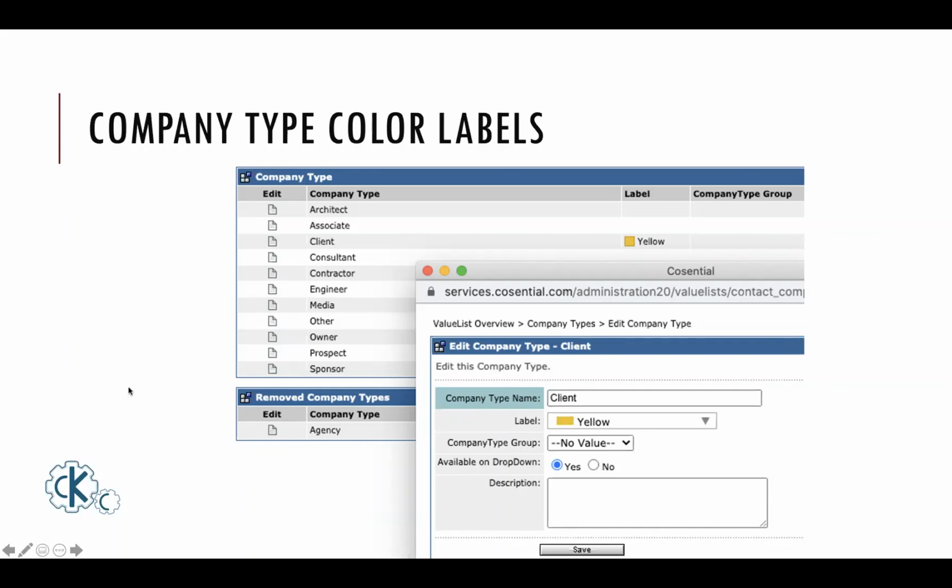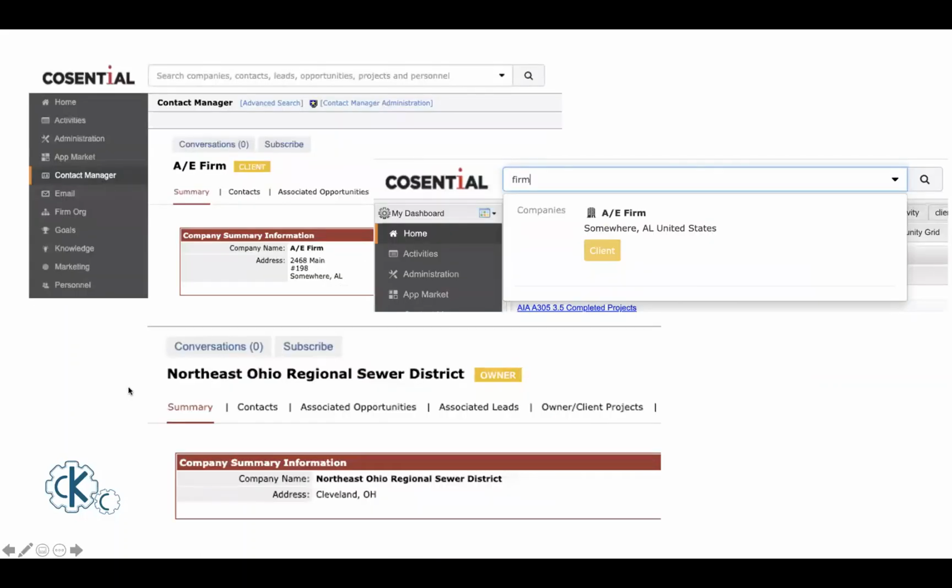What this looks like in the environment: when you go to the record, it will have the company type value highlighted in yellow. So this record has been designated as a client, and you'll see that in yellow. Down below it, you can see that owner is also made yellow, and it is designated with the yellow label as well. Now, when you're looking in your quick search at the top and pulling up that company, the label does come through on the quick search.